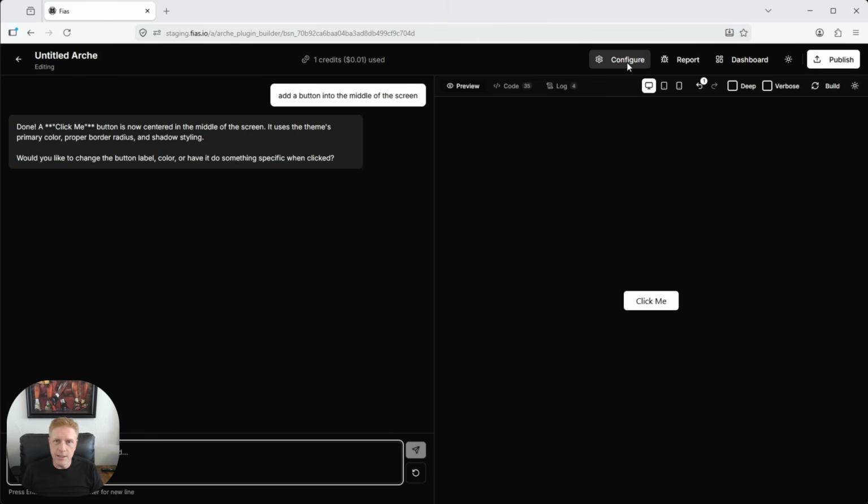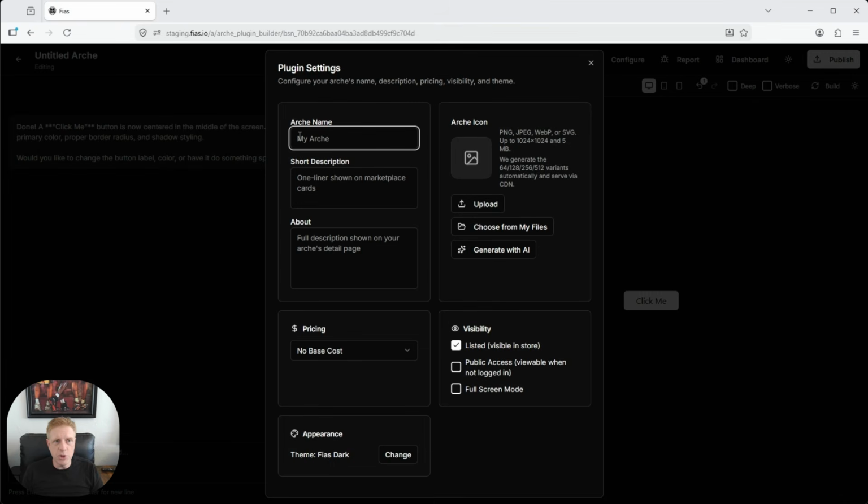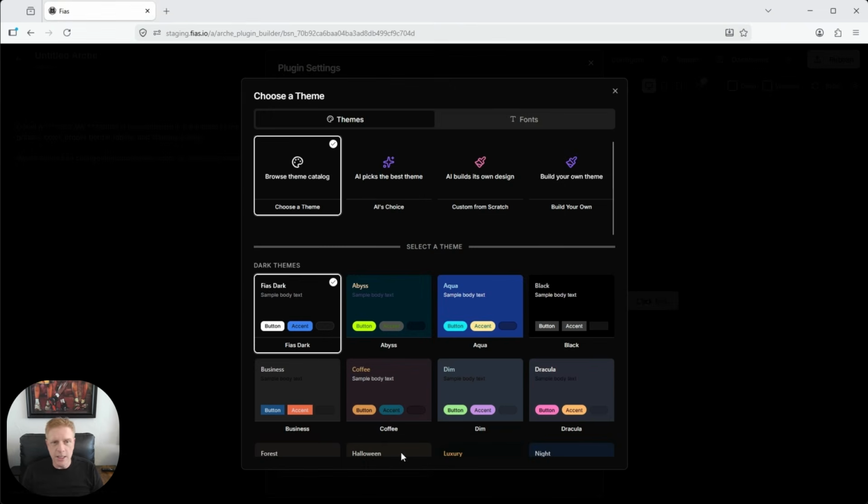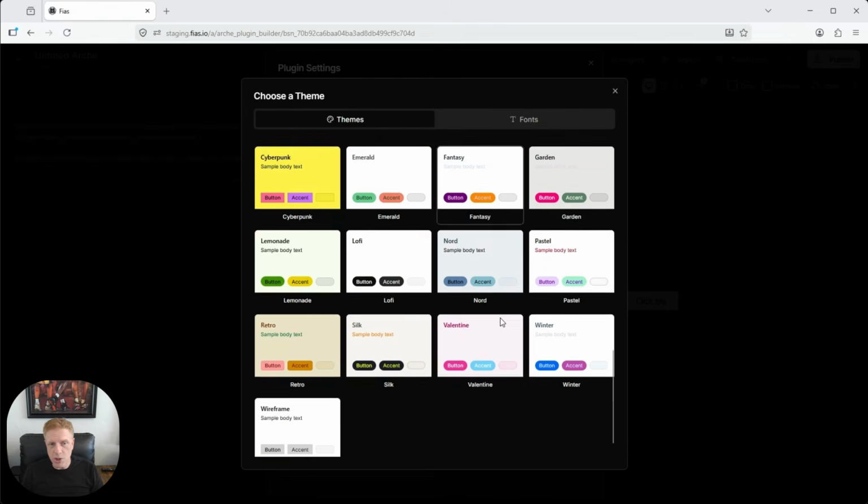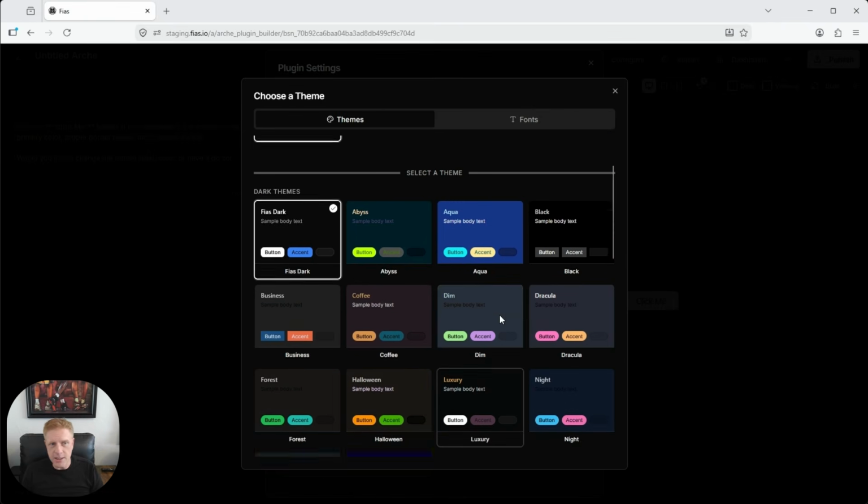So you, for example, can say now I want to configure it, and so you could choose your arch's name, choose a short description, choose a longer description of what it's about, choose your pricing. There's a lot of different themes that you can use on your arches as well. So it doesn't have to be the basic Fias theme.